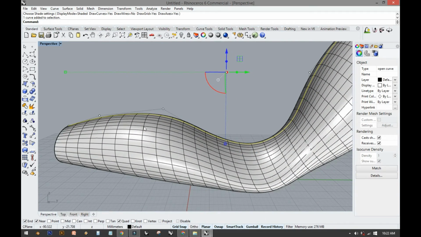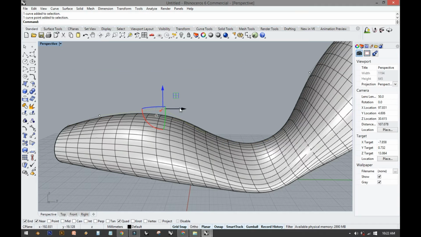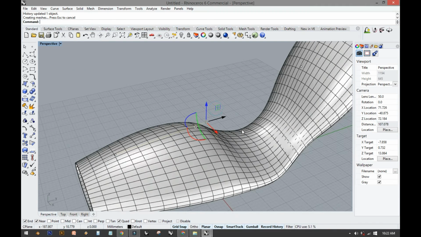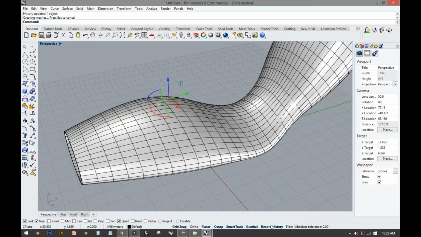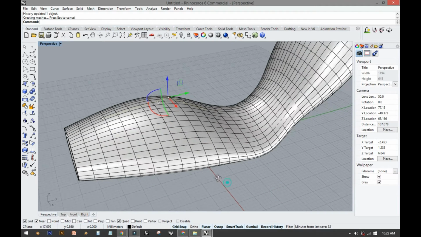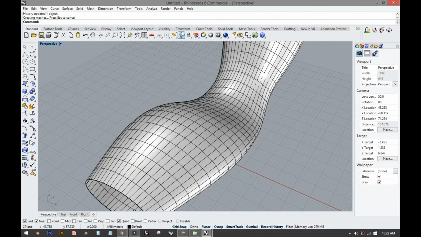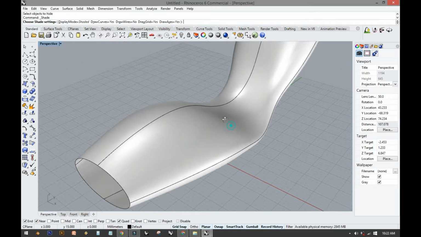So let's say that you want to explore a bit more about the shape. You can adjust this curve. Just select this, and I will pull at this, so you can see that it's updating the shape. This is why it's very important that you always turn on the record history.